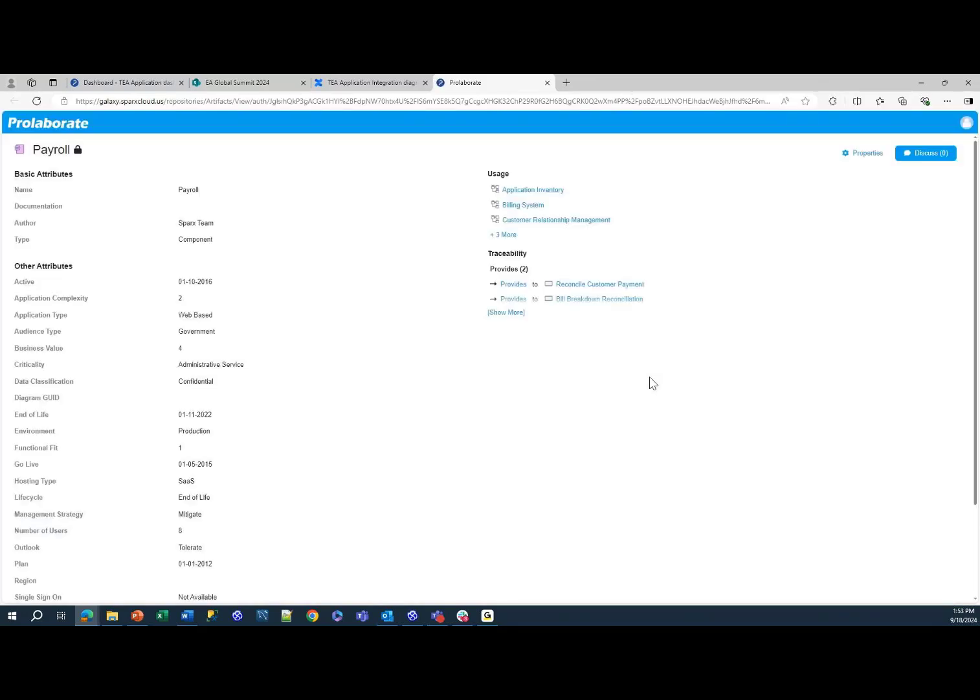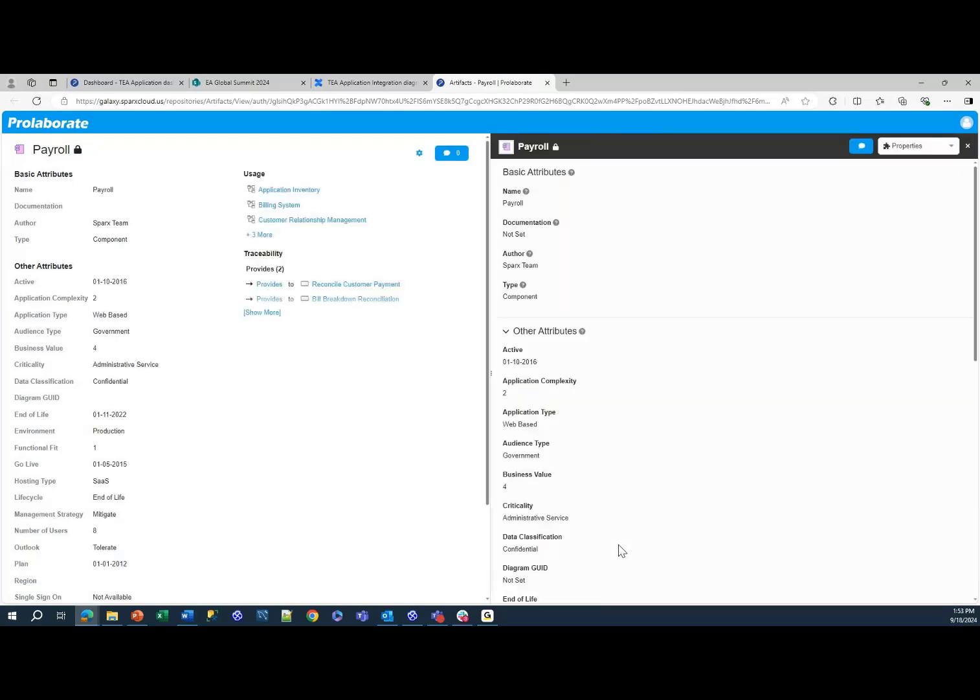It'll take me right to Prolaborate. In this case, since I'm already logged into Prolaborate, it's going to use my credentials and allow me to do whatever I have access to based on my user credentials and what access profile I belong to. So that's great. There's the specific information about that particular element.